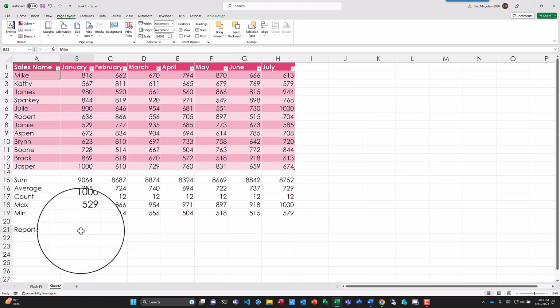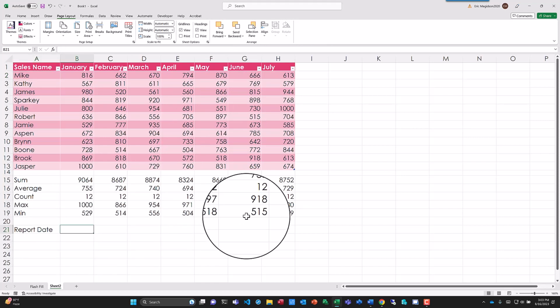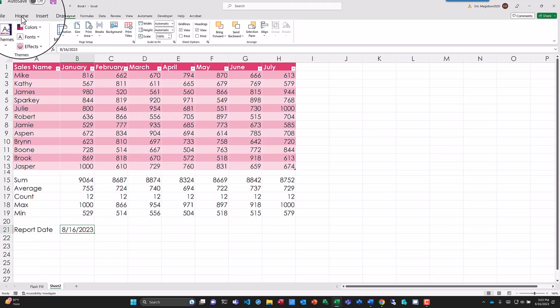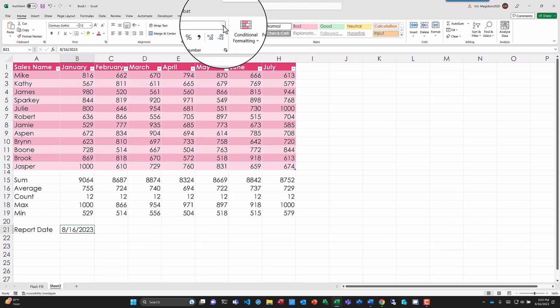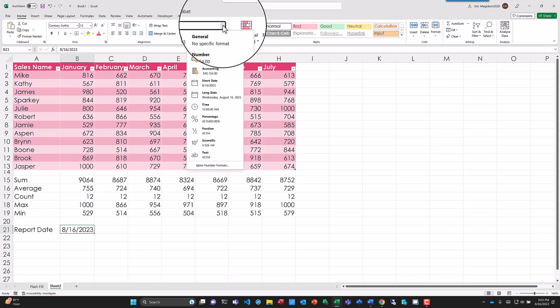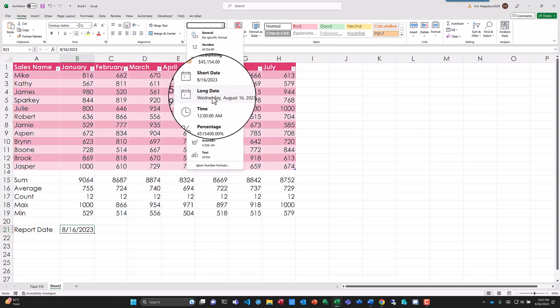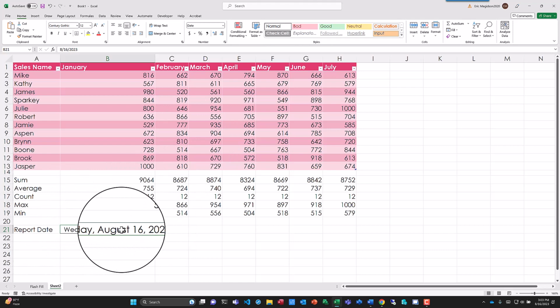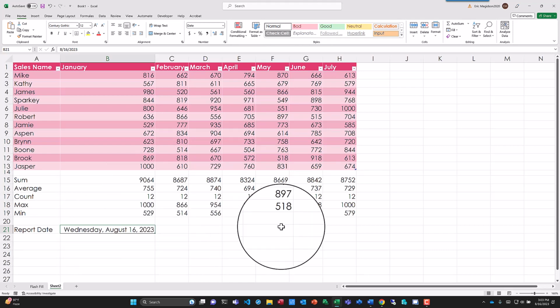Now finally down here for a date format, let's say I enter a date like 8/16/23, and I want to provide a different format for that date. Well, on the Home tab, you'll see that it defaulted this to the date format, but let's say I want the report date as the long date, if you will.